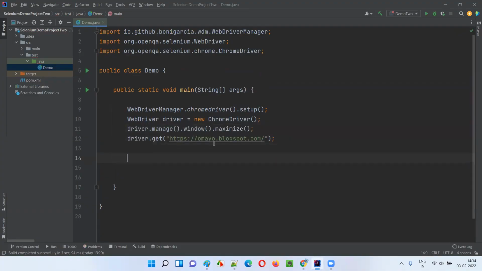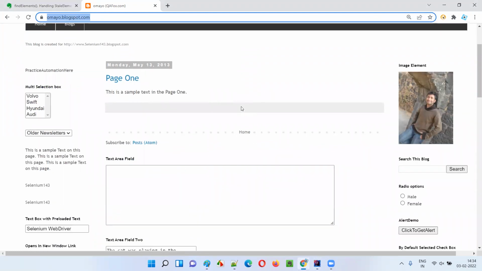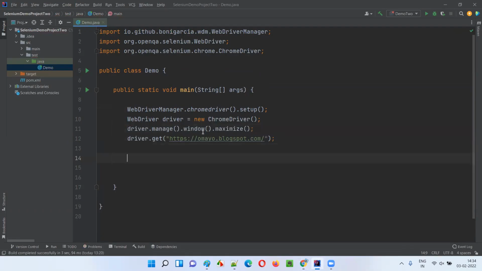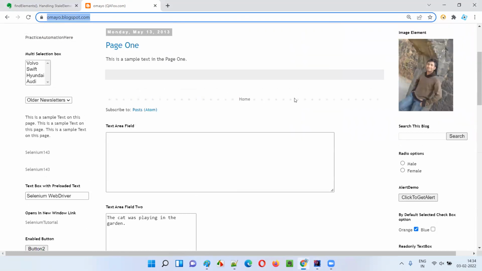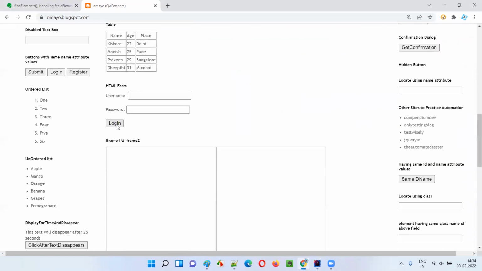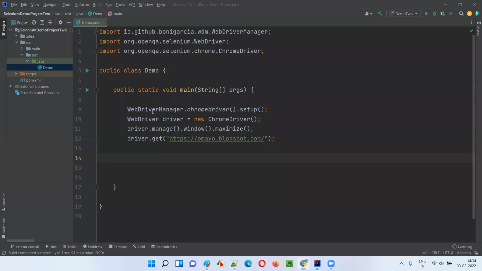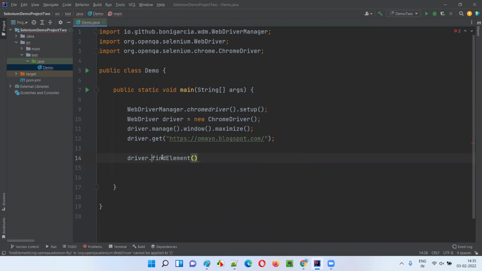Once this application URL is opened in the Chrome browser like this, what I want to do here is locate a single element, guys. For example, here there is a login button. I want to find or locate this login button with the help of Selenium. So I'll write driver dot. The command I am going to use is the find element command, the normal element command.